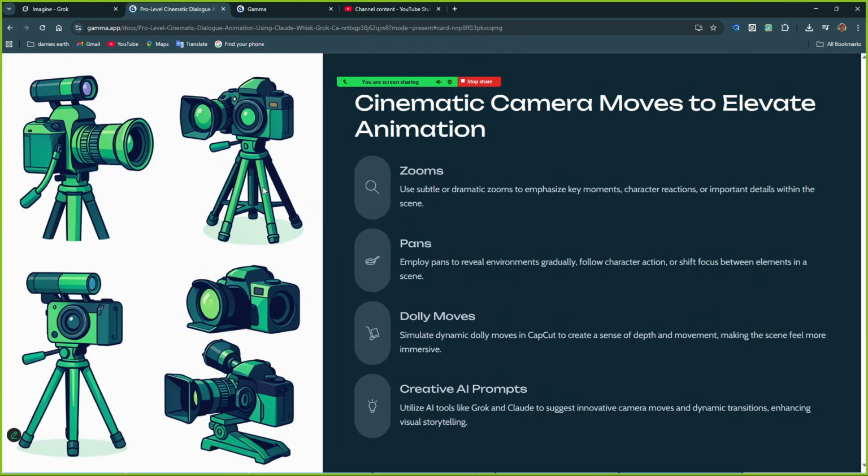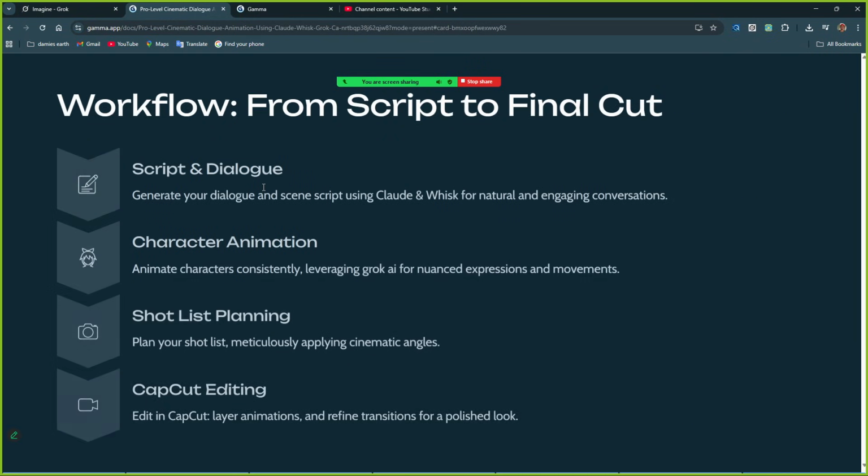So cinematic camera moves, I'm going to leave this out for a while. We have zoom, we have pan, we have dolly moves. We are going to use AI prompts to get most of this. So what is the workflow that we'll be using today? This is the ending part of our document here.